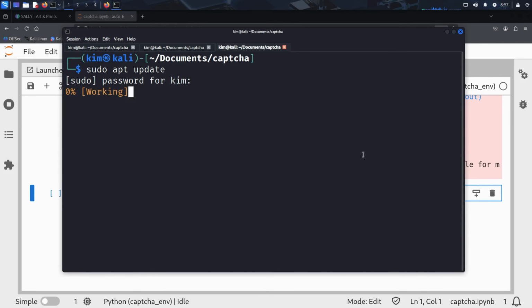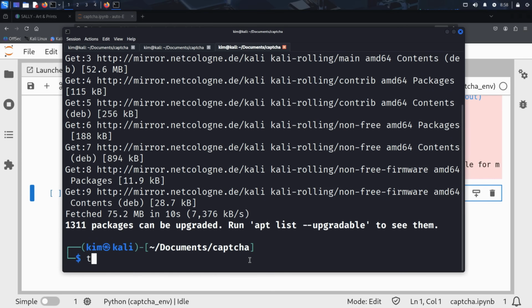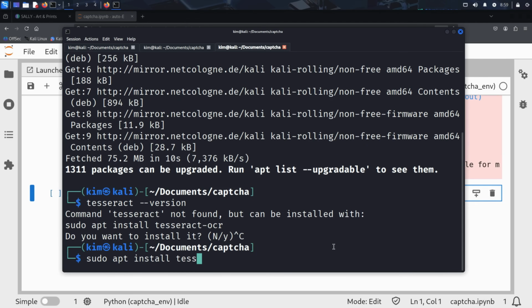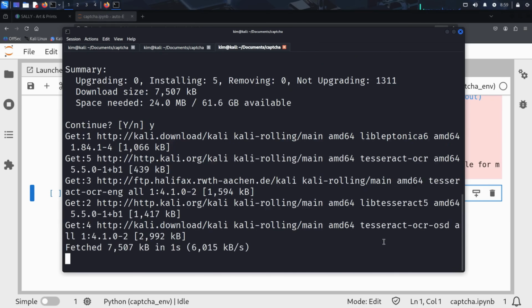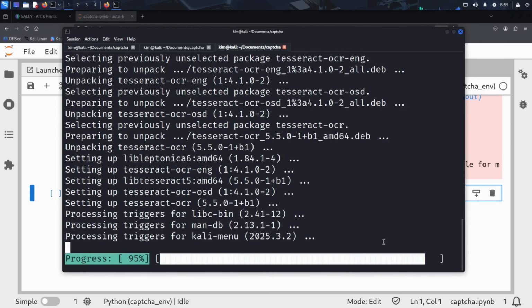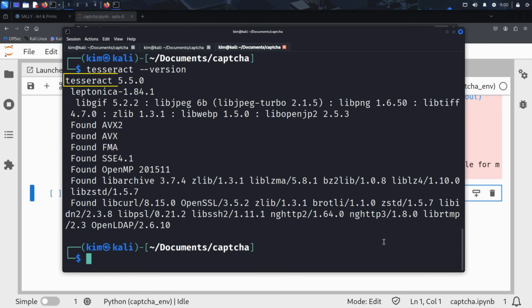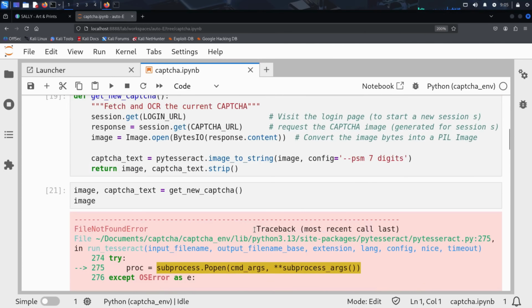So Kim goes to the terminal and starts by updating his package list. Next, he checks if Tesseract is already installed. As you can see, it is not installed. To install it, Kim runs sudo apt install tesseract-ocr. The package manager then downloads and installs everything needed, including the Tesseract binary and its language models. Once installation is complete, Kim checks again by running tesseract --version. And this time, it shows Tesseract 5.5, confirming that the engine is now installed. It is fully set up and ready to be used in any script, including his notebook.